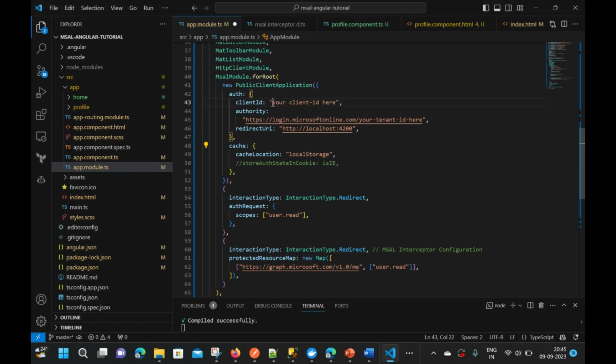See here, you need to replace your client ID here, okay? And this is the URL, the global Azure cloud URL. And here you need to place your tenant ID. These are the two claims you need to put into your application in the auth section. And we should specify the redirect URL. Whatever redirect URL you specified there, the same we give here. And next one is cache location. This is local storage. By default, we are using local storage in our Angular application.